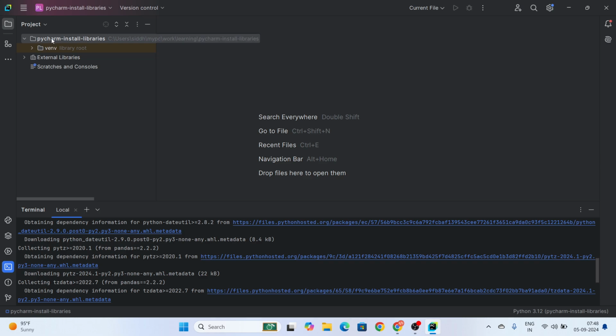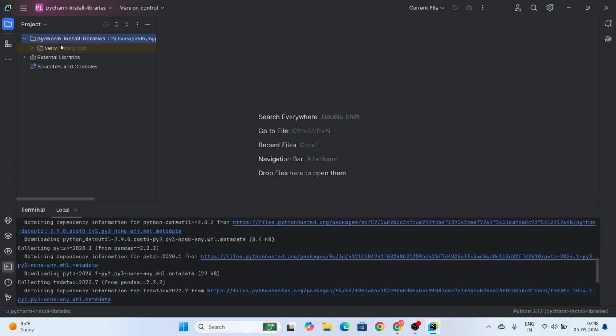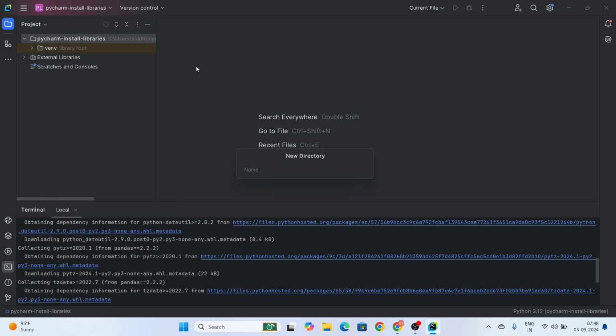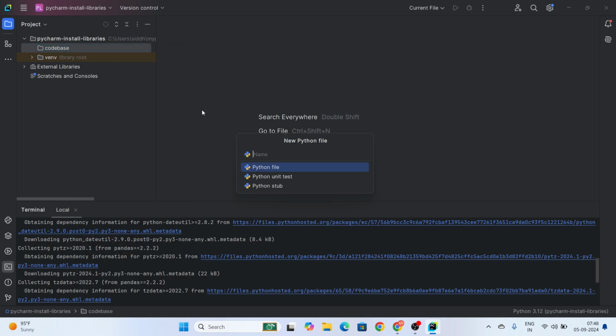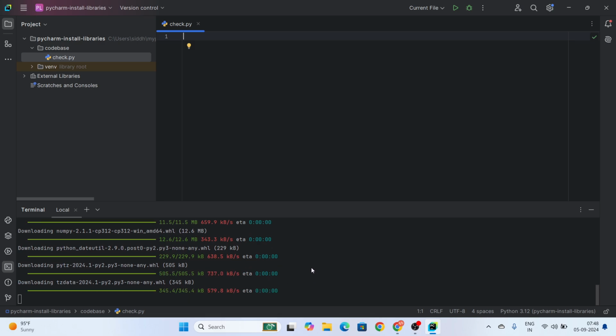If you want, you can also, let's say, right click here and create a Python file. You can click on this directory, or you can also create another directory. So I'm creating another directory and naming this code base. Within this code base, I can right click and create a new Python file and name this, let's say, check.py, or you can just say check, because this will anyway create a Python file. As you can see, we have this check.py file and the library is still getting installed.